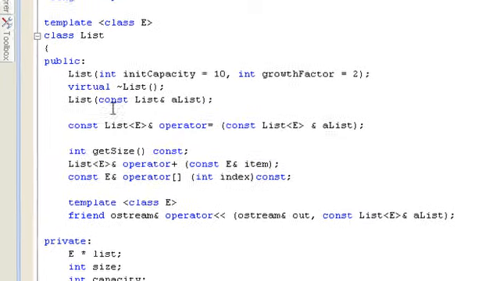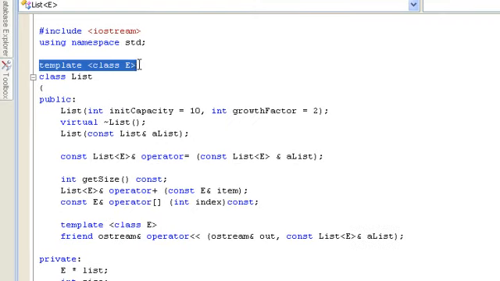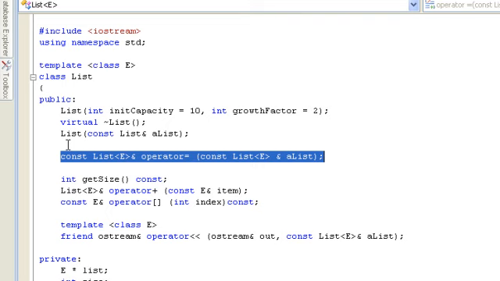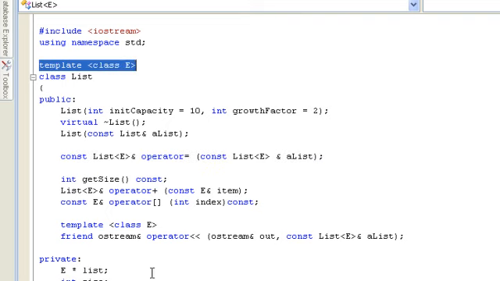Alright, you see when you have a template class, that makes this member function a template, but you don't have to say template class E here. Again, you can only say it here. But take a look at the difference here.